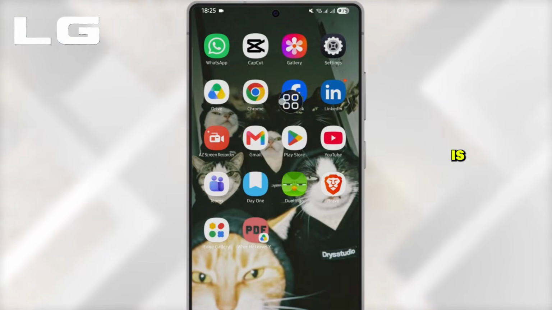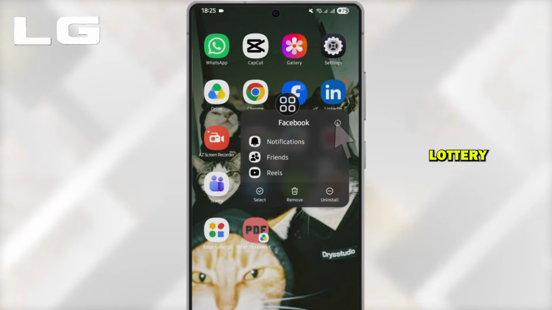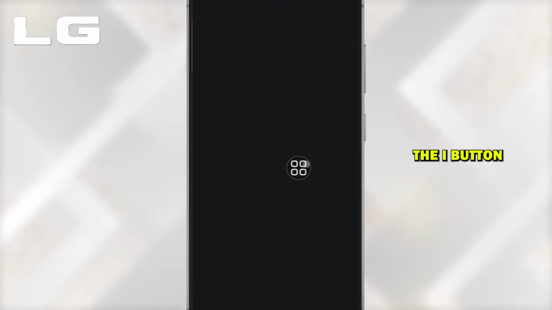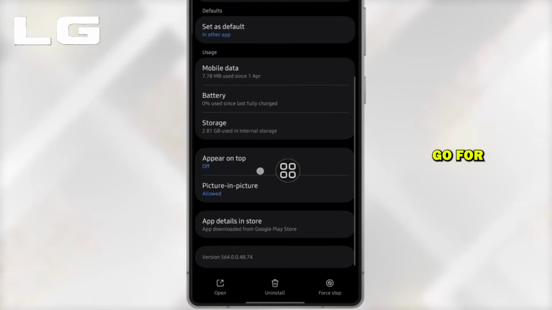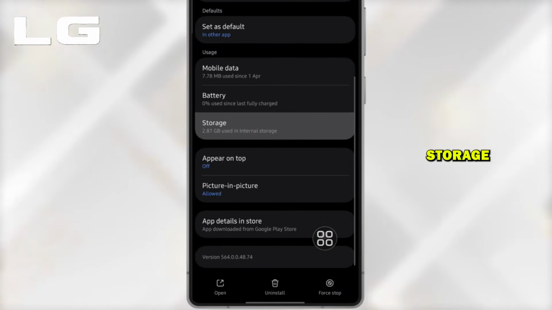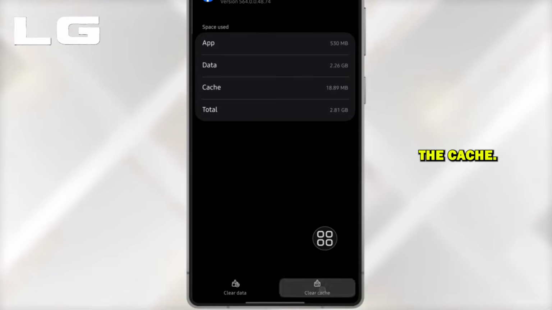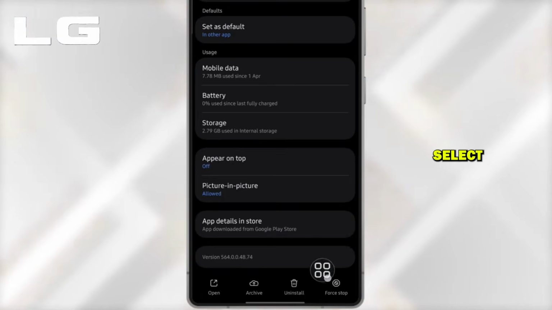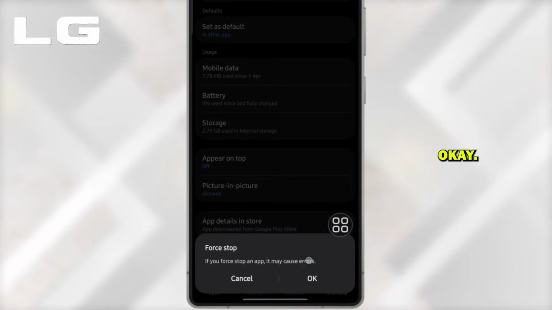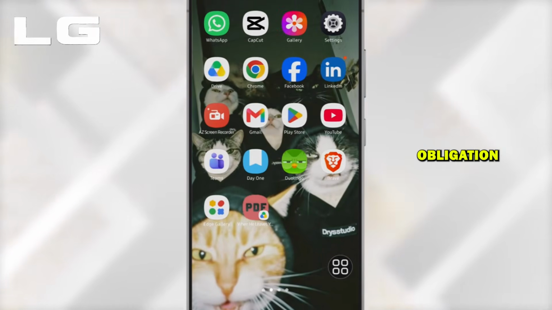Now next thing you could try is long tap onto your National Lottery app, tap on the I button. Now from here, scroll below, go for storage, and simply clear the cache. Once you've done that, come back onto App Info page, select Force Stop, then select OK. Now see if your National Lottery application works.